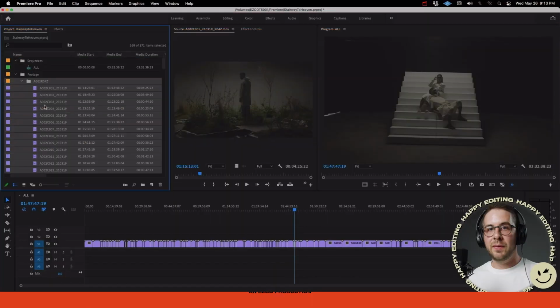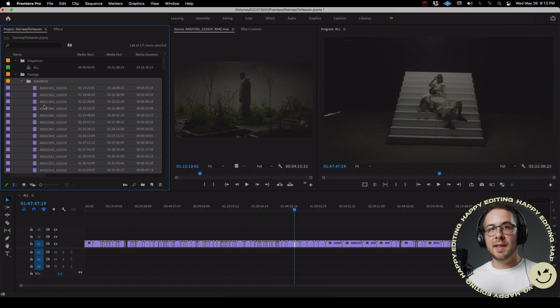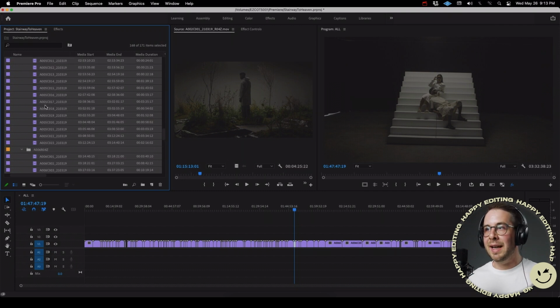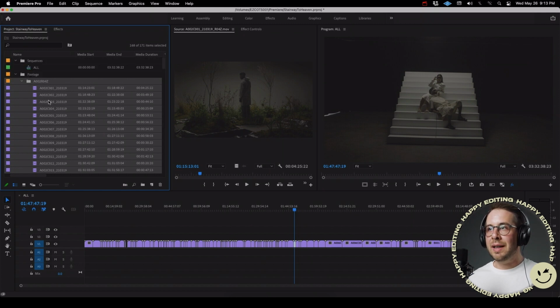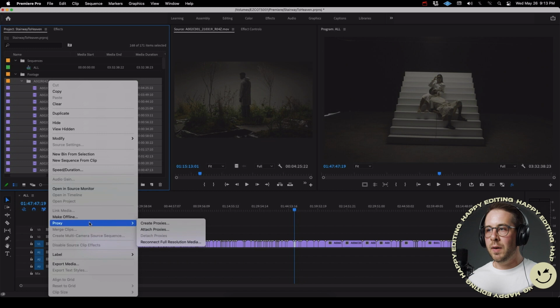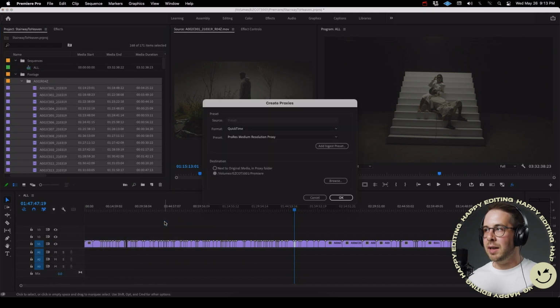So to create these proxy files, Premiere has made it very, very simple. Literally all we need to do, we still have all of our footage selected from before, is right click on this footage, go down to proxy, create proxies. And then this is where you can dial in these settings. Again, Premiere has made it super easy. We've got some great presets already built for us that allow us to not have to think too much in this process and just get these proxies moving, right?